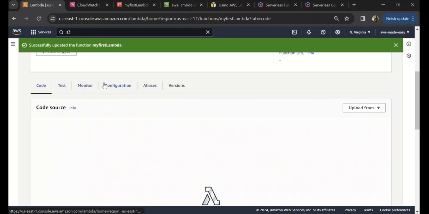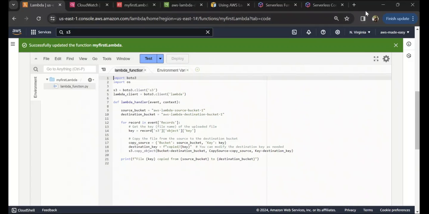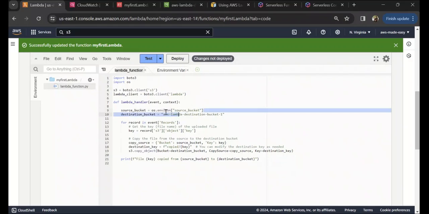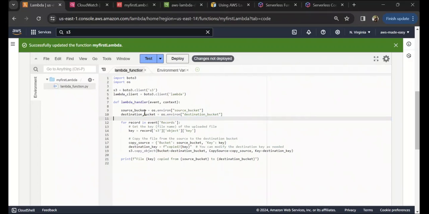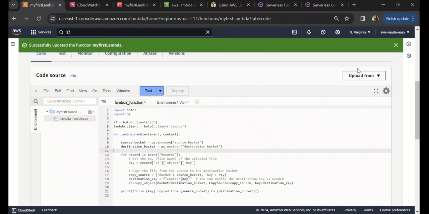To fetch those variables from environment variables, just like any other environment variable, we can just type os dot environ and give the name of that. We've given the same name, so it's going to copy this. This way we can avoid hard coding the values in the code. So that is another concept that I wanted to talk about.